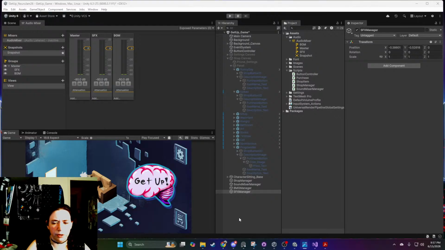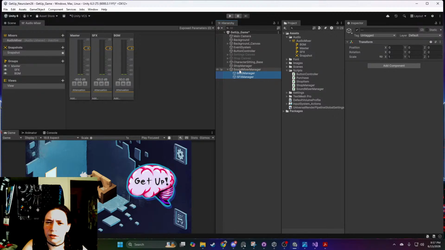Which I could just combine into a single audio manager. No, I can't because the background music is going to have its own audio source and the SFX manager is going to have its own audio source. So that way the two can be manipulated through volumes. Okay, but I am going to parent them to this so that it's easier to keep organized. And I'm going to take some of these and put them up here.